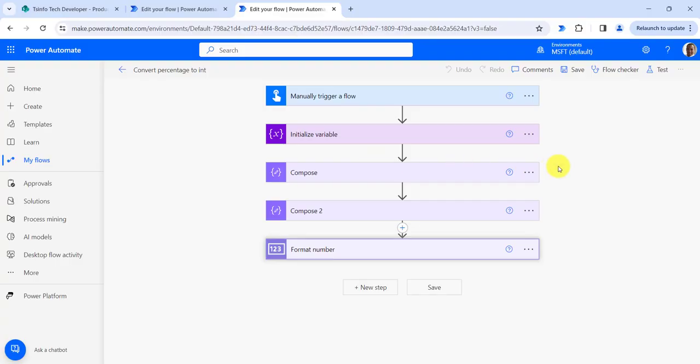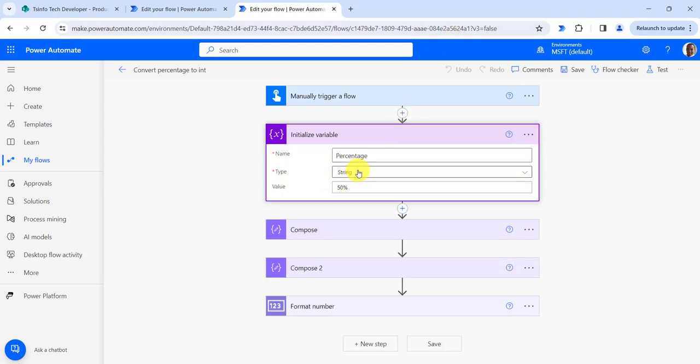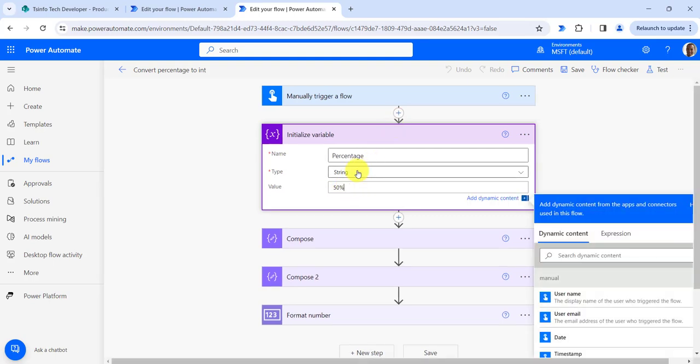This is the flow I have created to convert the percentage to integer. This is an instant cloud flow which will trigger manually, and then I have initialized a variable of string type which contains 50%. Why have I assigned this variable as string type? Because percentage is not counted as integer, that's why I have set the variable as string type.